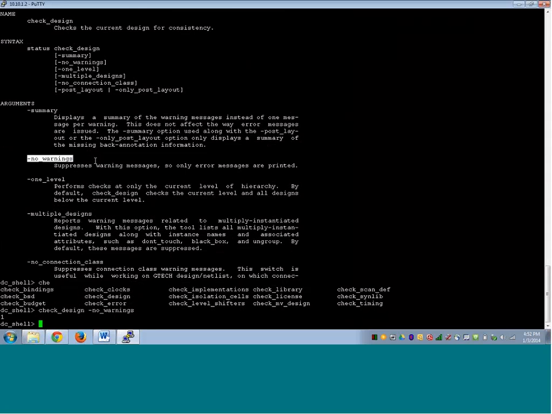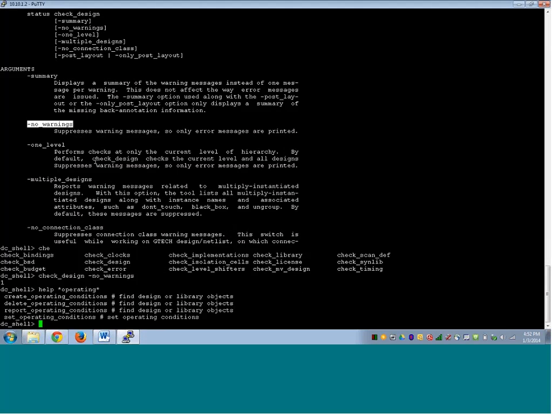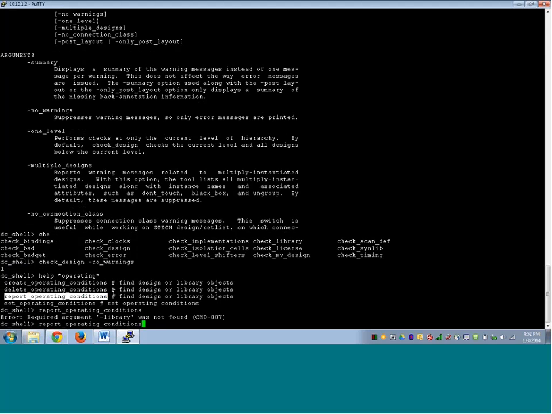Now we will start working on the environment conditions. If we go back to the lecture that discussed environment conditions, there are majorly three kinds of environment conditions we have to define. First thing, we have to make sure that operating conditions are defined correctly. So let's see what commands there are to specify or report operating conditions, and let's see what operating condition is in place here.